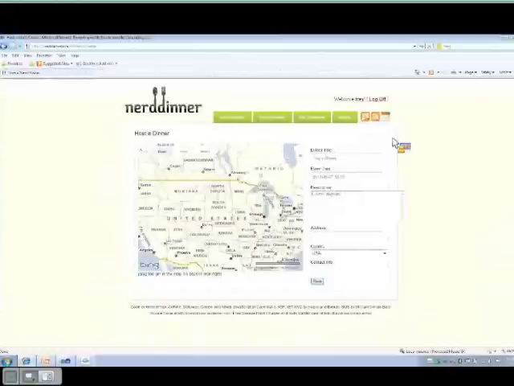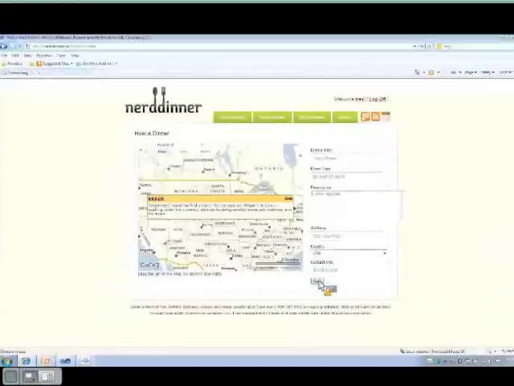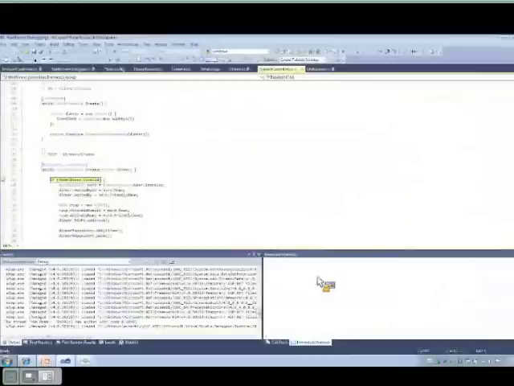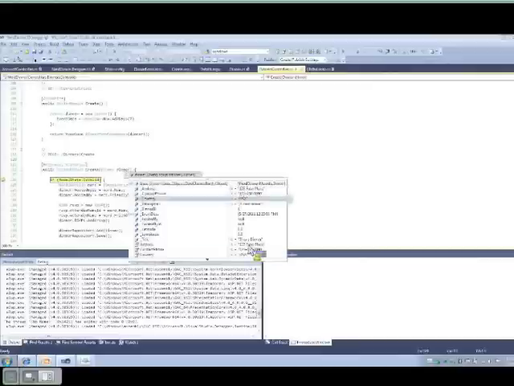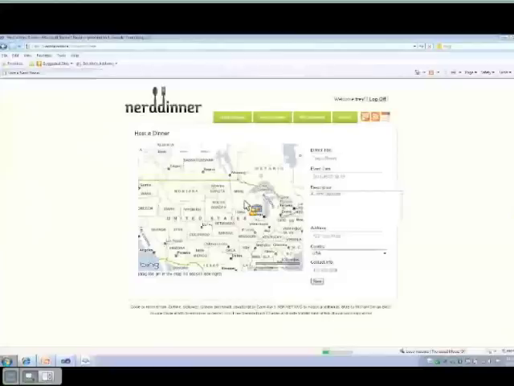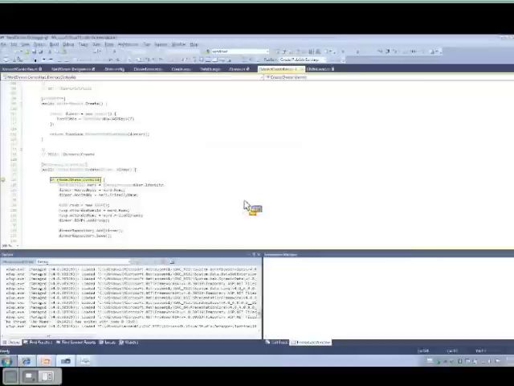Alright, so if I host a dinner, this will be Trey's dinner. It can be today, it's a new dinner, some fake place in the USA, 7890. Alright, when I go and save this, it goes next to the create method. As you can see right here, I have a dinner object as an action method parameter. It has all of my data already in the object. I didn't have to do anything. I wrote no code to parse all the stuff in there.